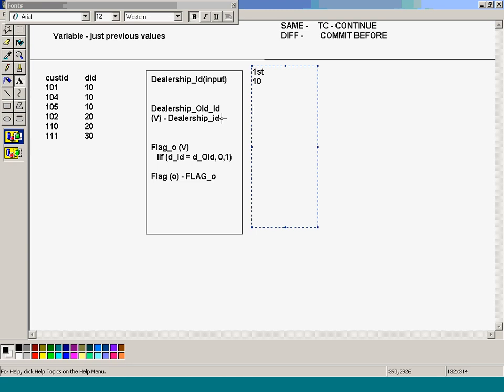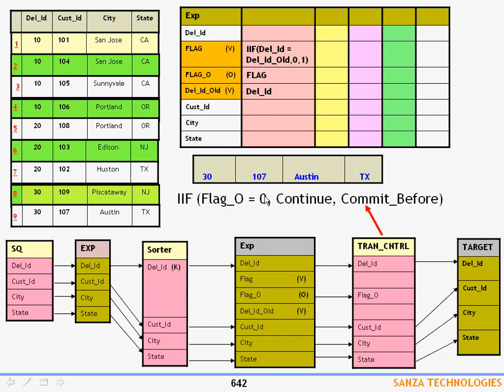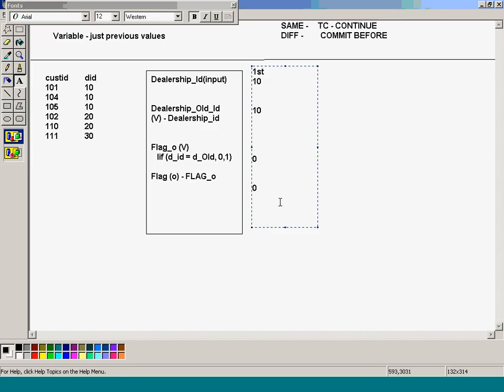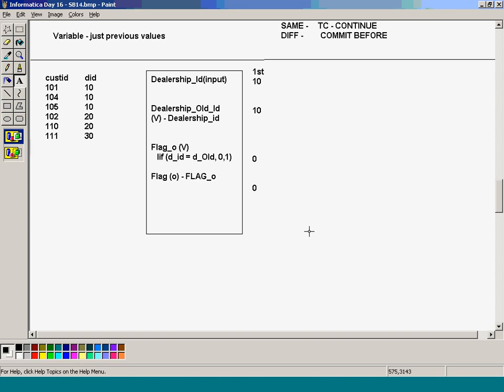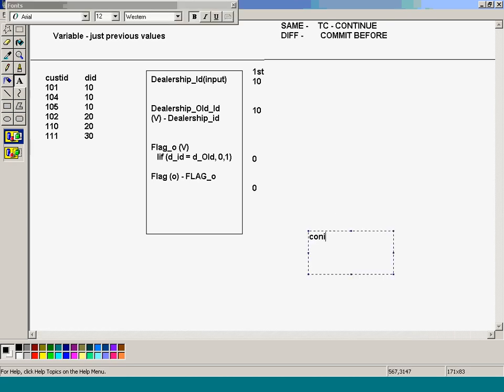So first variable port it will come. So you have assigned it. So it will assign 10 to this. Now it will do the next variable port. What is the condition? If dealership ID 10 is equal to dealership ID old. So it will put 0 because the condition is true. Flag out will contain 0. If that flag which is coming into your transaction control is 0, you said continue. So first record, continue.